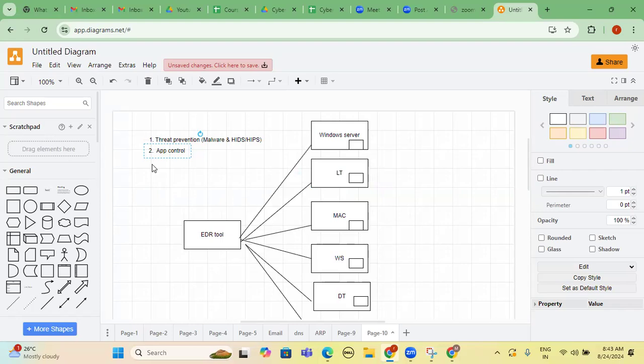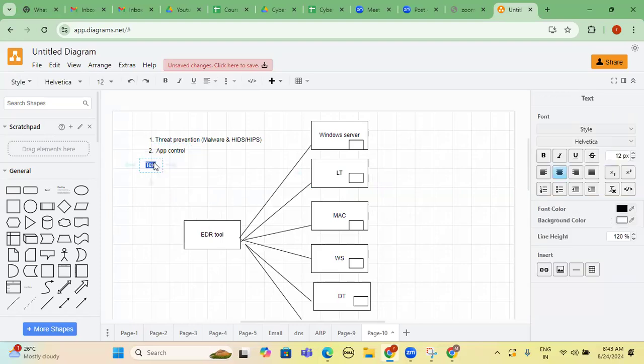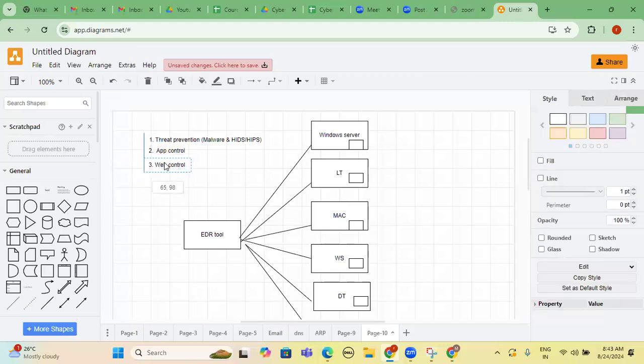In a similar way, we have one more option called web control. What is this web control? Whatever websites or domains we are accessing, once again, whether it is legitimate or illegitimate, we have to configure in EDR. So whitelisting and blocklisting of websites. With whomever we are doing business, those websites we have to allow. Remaining things we have to block.